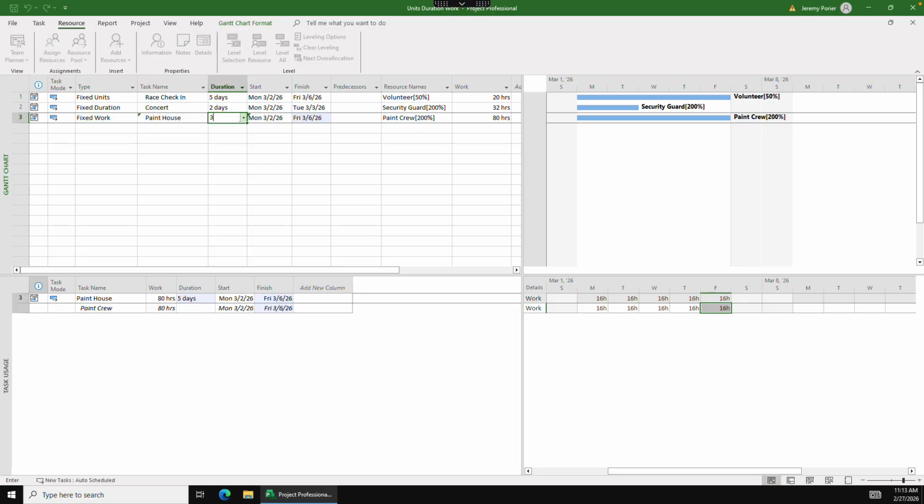If I type in 3 days and I'm going to tab over, you'll now see that these painters are scheduled for 26.67 hours per day to finish the project within 3 days. That is the big difference between a fixed units task and a fixed work task. You can also see that we've got this message up here that says, hey, we're overscheduled because our painters only paint 8 hours a day. And that's when you would have to go in and make that adjustment. But that's going to be beyond the scope of this video.